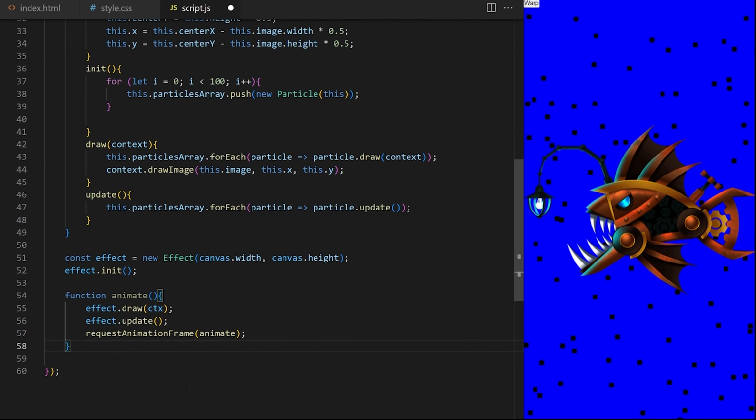With request animation frame, the number of callbacks is usually 60 frames per second. It will generally try to match the display refresh rate. In most modern browsers, it will also automatically pause the animation when running in background tabs to improve performance and battery life of the computer.